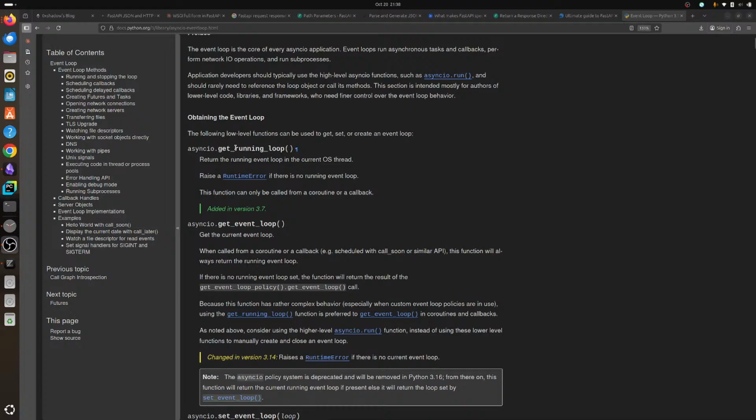Yes, we got running loop. Get running loop, get_loop, returning the running event loop in the current OS thread. What is the meaning of that? Returning the event loop in the current OS thread.